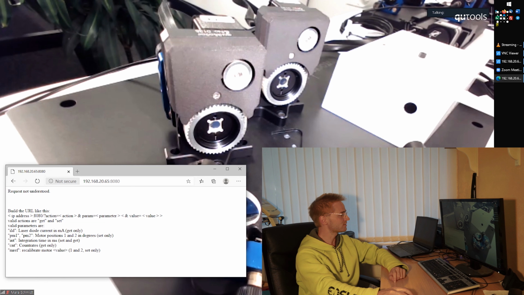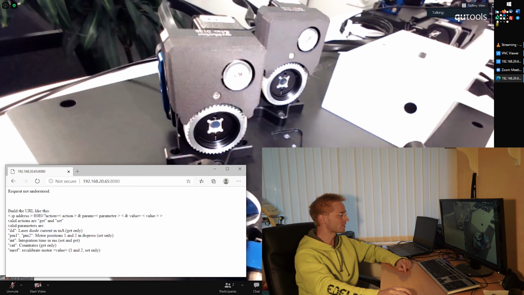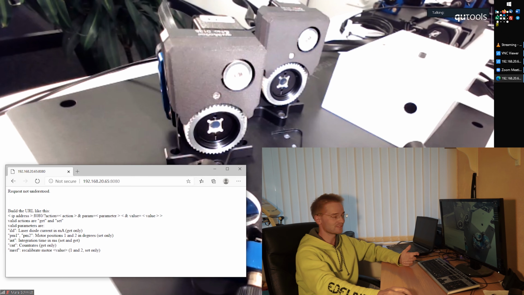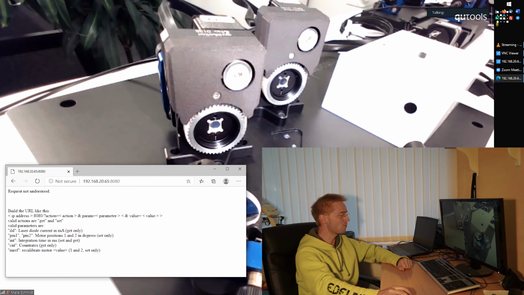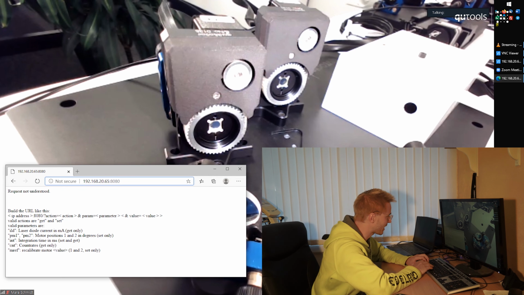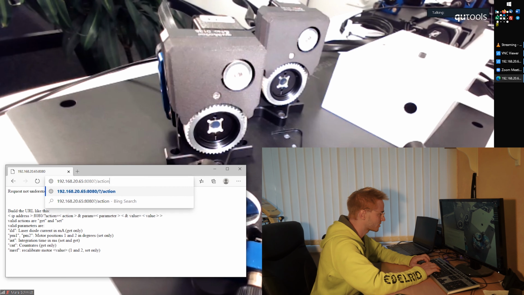If I just type in the local IP address over here and use the port 8080 and hit enter, I'm going to see an error message that says request was not understood, because I didn't type in any request. But I can see some help over here, where you can see how a valid command is going to be built up. So let me just try that. It says here valid actions are get and set.